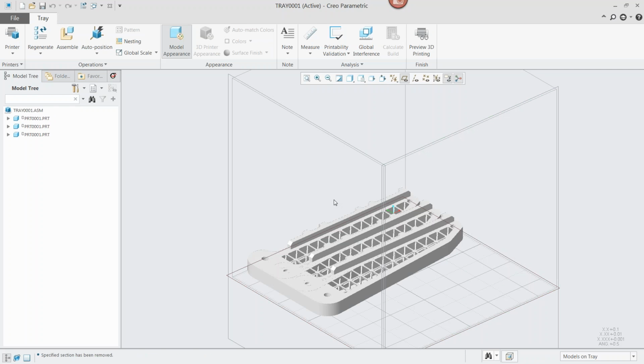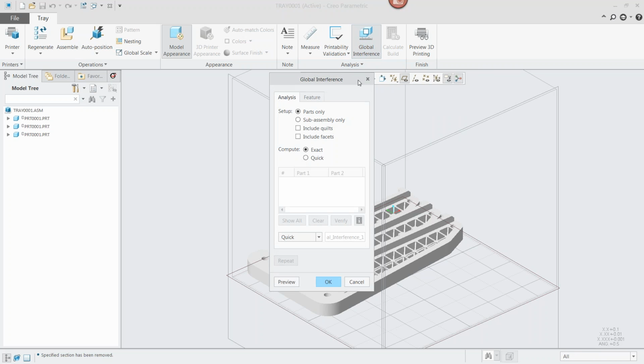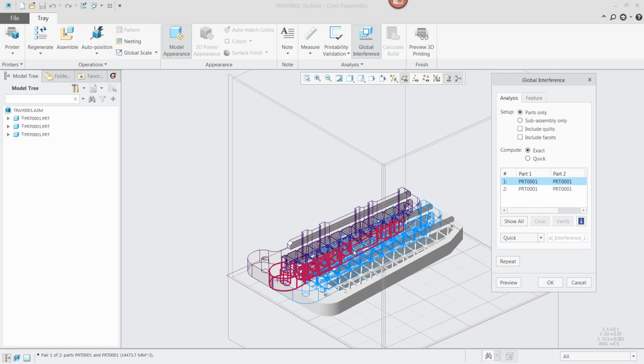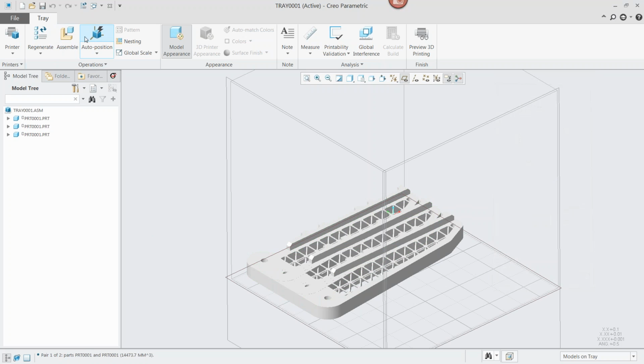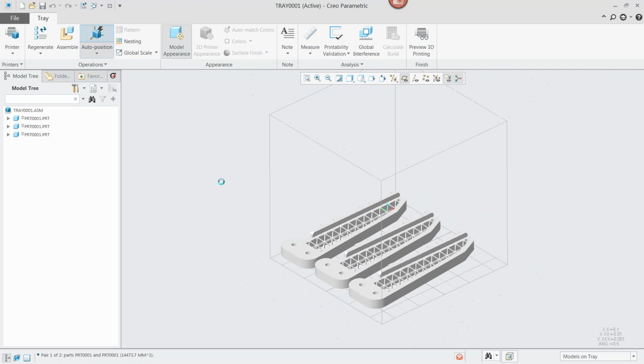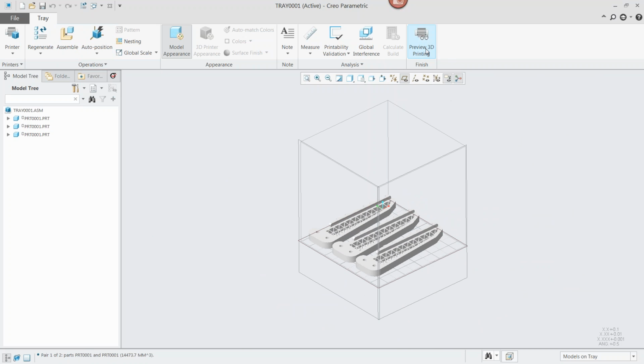Okay, so now you're going to see these are overlapping, and this is pretty obvious, but sometimes you get models where there are just small sections that you can't tell. What you can actually do is a global interference, and you can preview that and say, okay, which parts are overlapping, and get a real good idea. So you can say, okay, definitely overlapping, we better move those. Then I can go ahead and just hit the auto position, and that'll fix it all up for me. I can have the system take care of that.